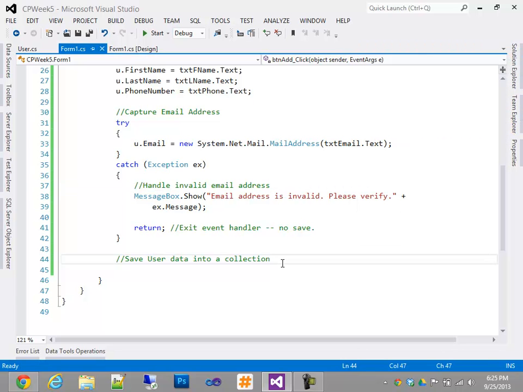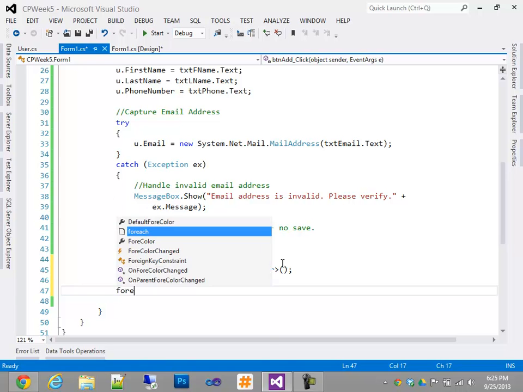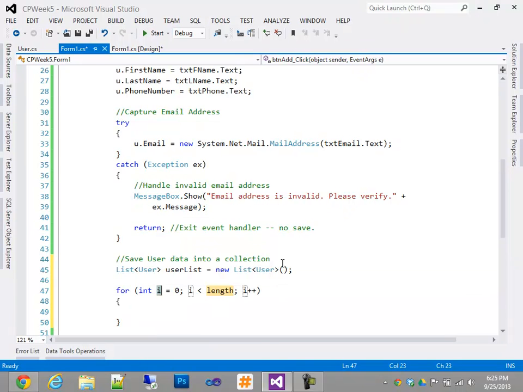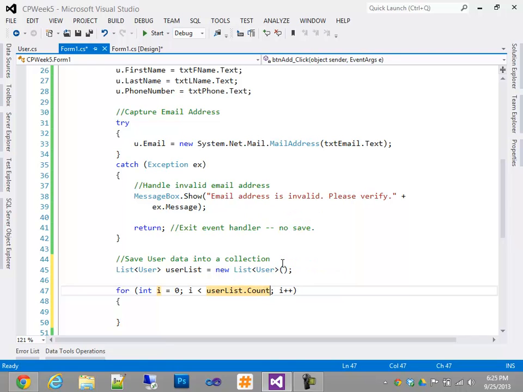Now, we could do that using the list, but we would have to have our list, and then we'd have to do a for loop or a foreach loop, and every time we'd have to iterate over that to ensure that we don't have duplicates. That can get pretty tedious. It's a lot of extra cycles that the computer has to go through every time you add a user.